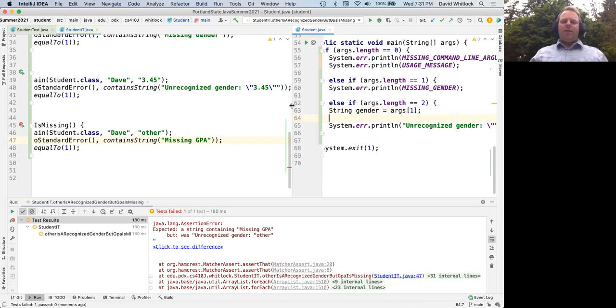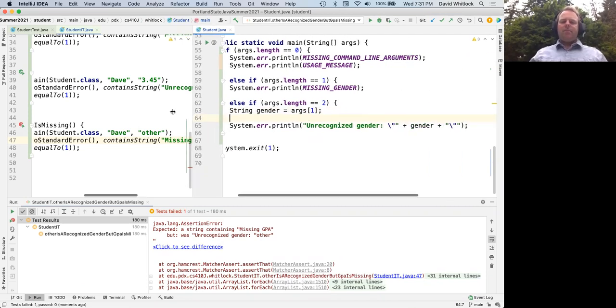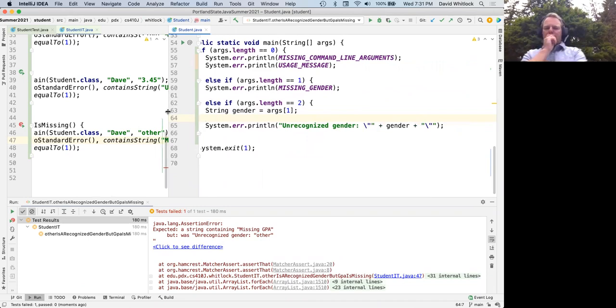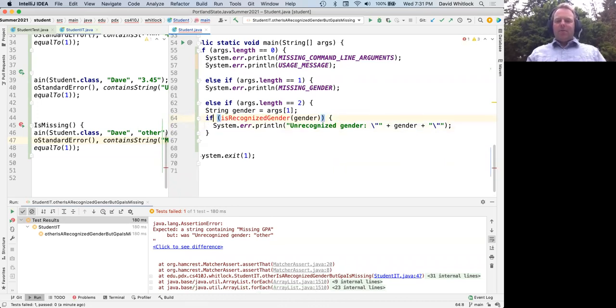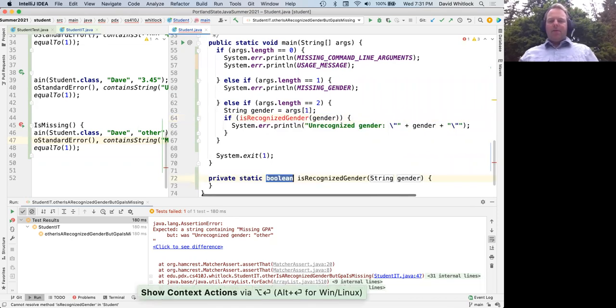Oh, let's see here. Let's say if we can write a function. If not is recognized gender, then we'll print that. Otherwise we won't. And so then we can say create that method.